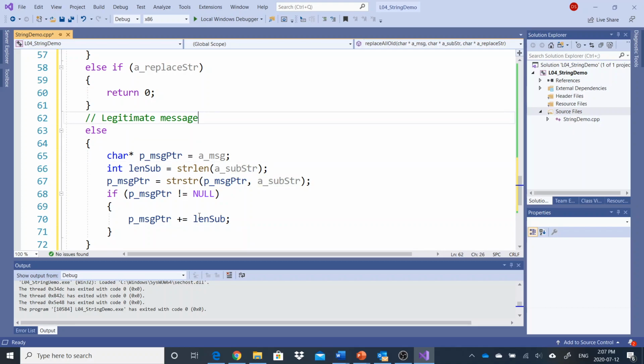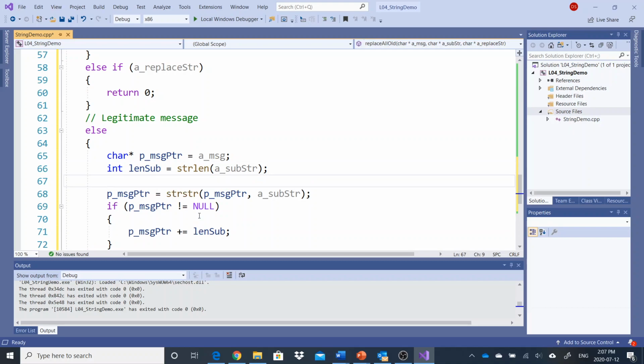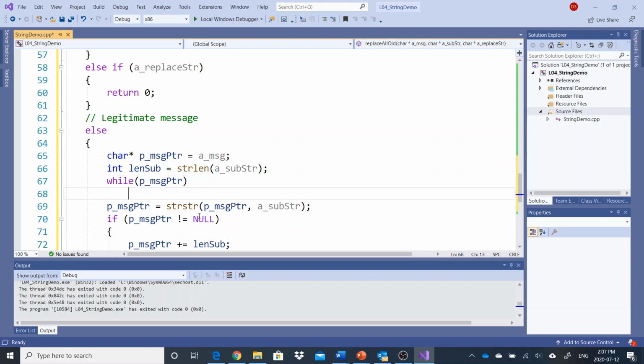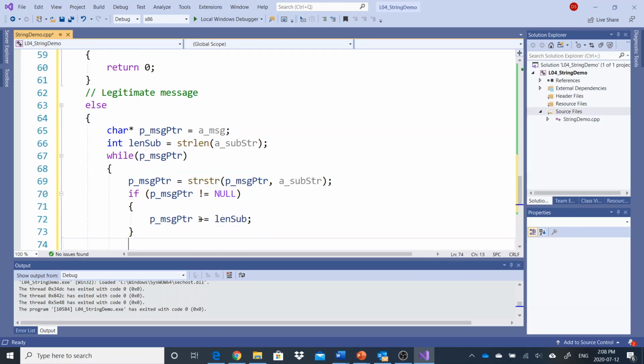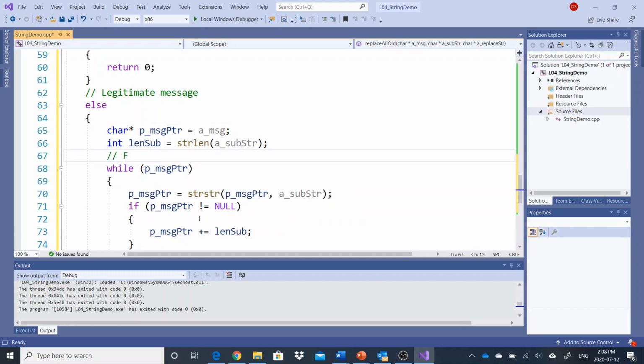Okay, at some point in time, I'm hoping I won't find anything at all. So this is where while p message pointer, as long as it's not null, I'm just going to keep going, otherwise, and I'm going to keep on updating where that thing is located. So find the next instance of the substring.